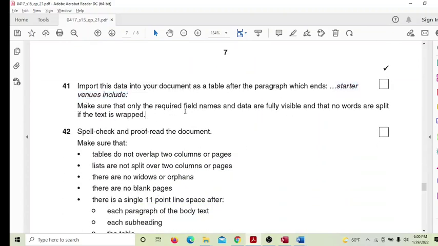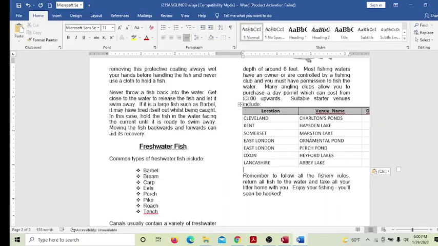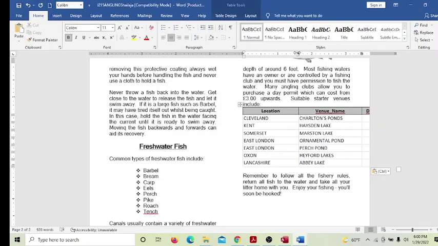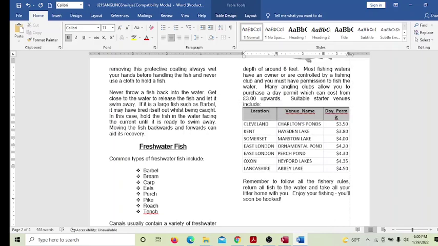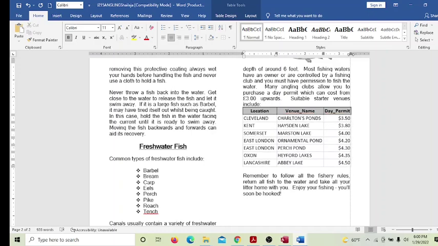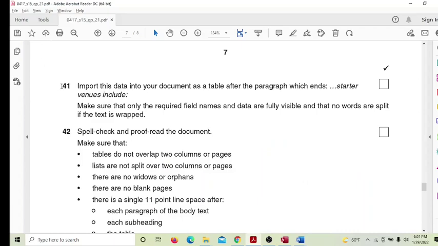Make sure that only the required field names and data are fully visible and that no words are split if the text is wrapped. Okay, now I have to adjust this so that everything is visible, and it has to fit in the column width. Done.